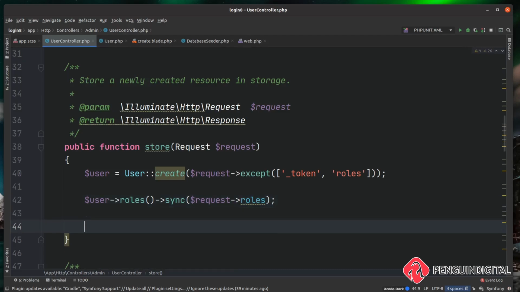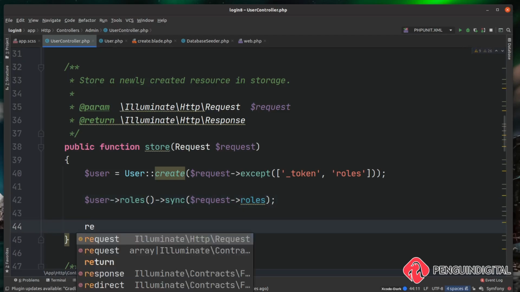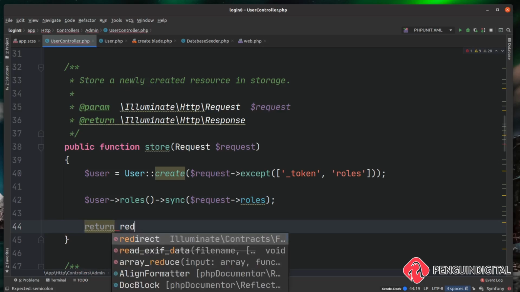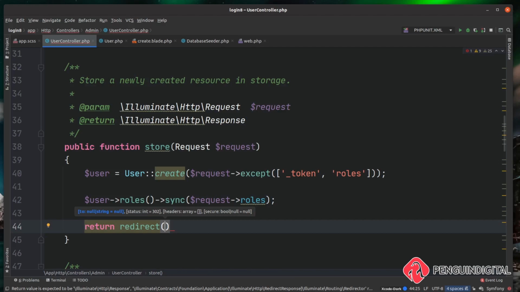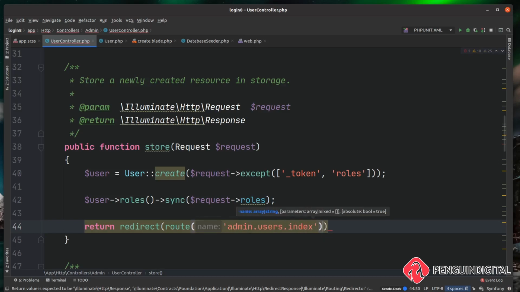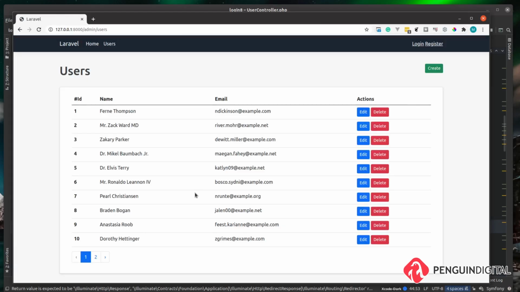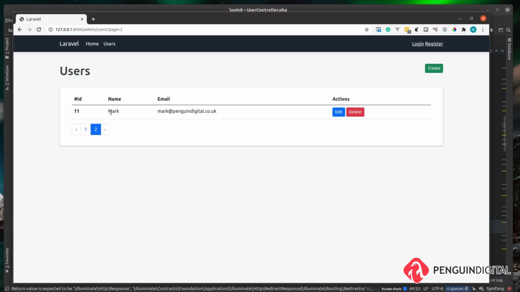And then finally, after we've done that, all we need to do is just return the admin back to the user's index page. So we can say redirect, and we want to redirect to a route, and the route we want to go to is admin users index. So now let's try this out and refresh it in the browser. So let's just hit F5 here, and you can see that has now redirected us back to the users page. And because now we've got more than 10 users, we've got our pagination back. So let's click 2, and there we can see our newly created user in the database.